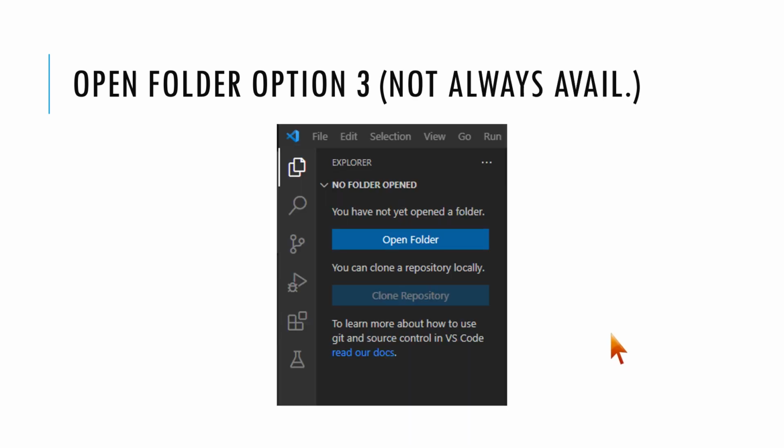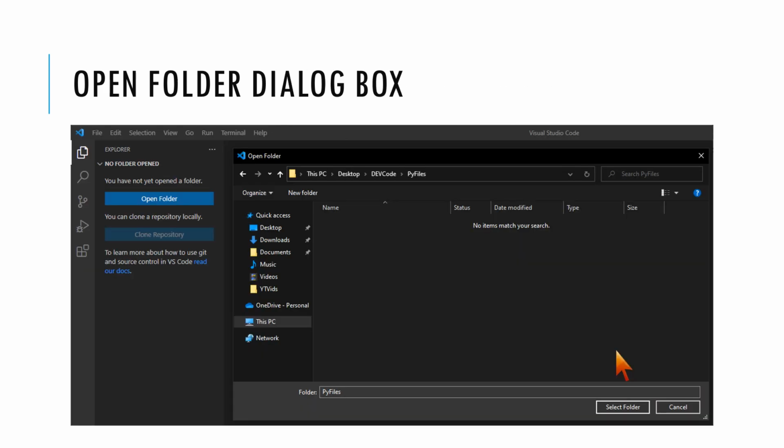The third option, which is not always available, is to click the Open Folder link next to the sidebar icons under the Explorer tab. This option is only available if no project folders or files are currently open. When you click on any of these 3 options, an Open Folder dialog box will appear. Locate the folder you wish to use, making sure your path goes all the way through, and then click Select Folder. So here my path shows This PC, Desktop, Dev Code, Py Files. Now I'll click on Select Folder.